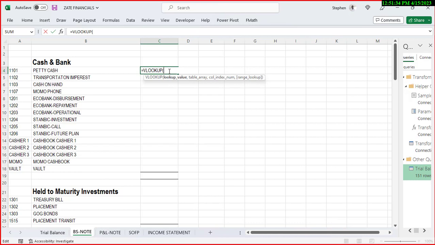You've done that one. So now the arguments will come. We have 4 arguments in there: the lookup value, the table array, the column index, then the range lookup. So the lookup value is going to be the account code over here. So we select the account code, that is A4. Then we separate with a comma.